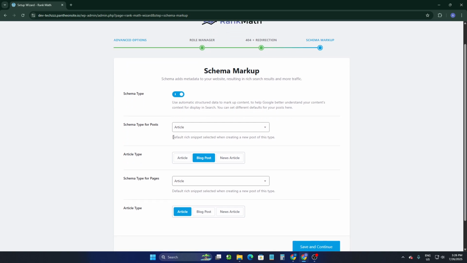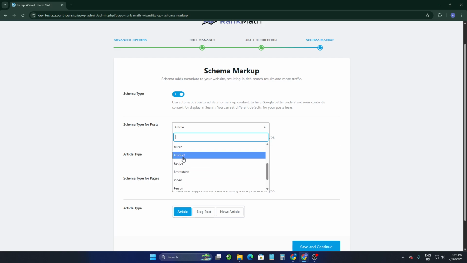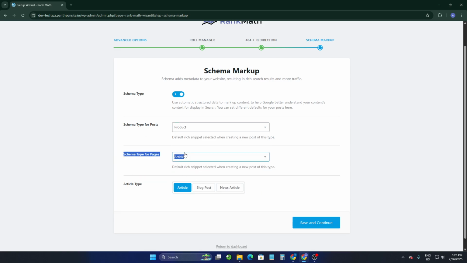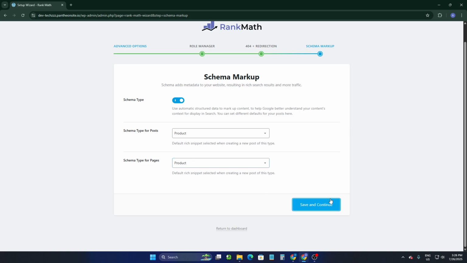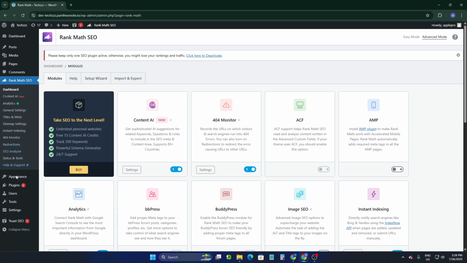Then schema markup here, so you have to select article, book, course, event, job, product, anything. I'm going to select product. Now you have to add a schema here. For pages, I'm going to add product again. Now simply click on save and continue, and you can see it will add it to your web page. Make sure you have added all the correct information to get the best SEO analysis here.